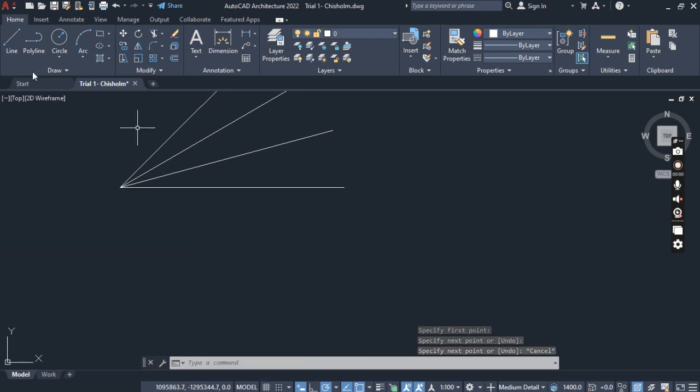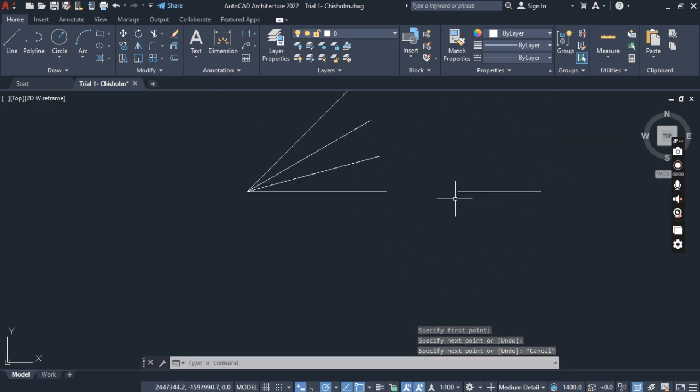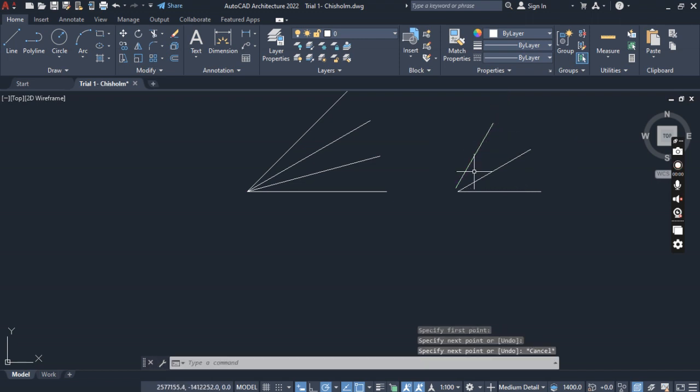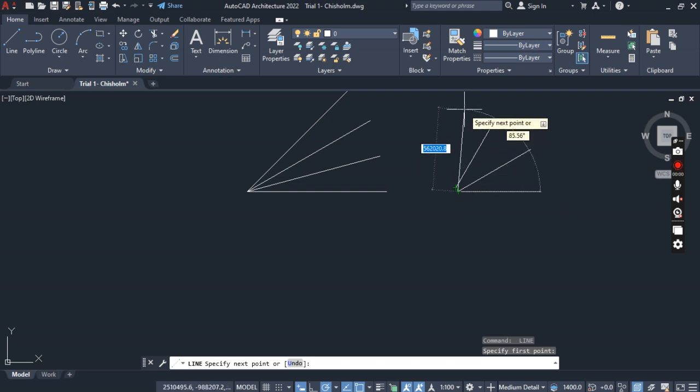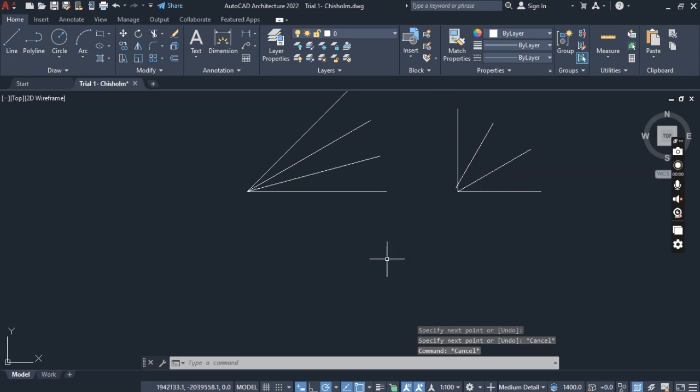All right, so that's 15 degrees increment. Look at this one. I'm drawing from 30. I have a straight line there. Start my line command. That's 30. So once you move it up, you'll see the angle that is there. That's 60. So after 60, we'll get 90. All right, so that's how the tracking works.